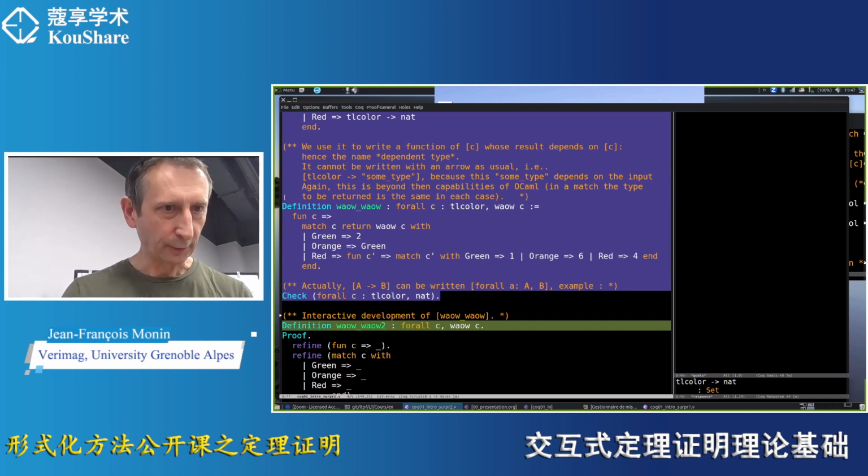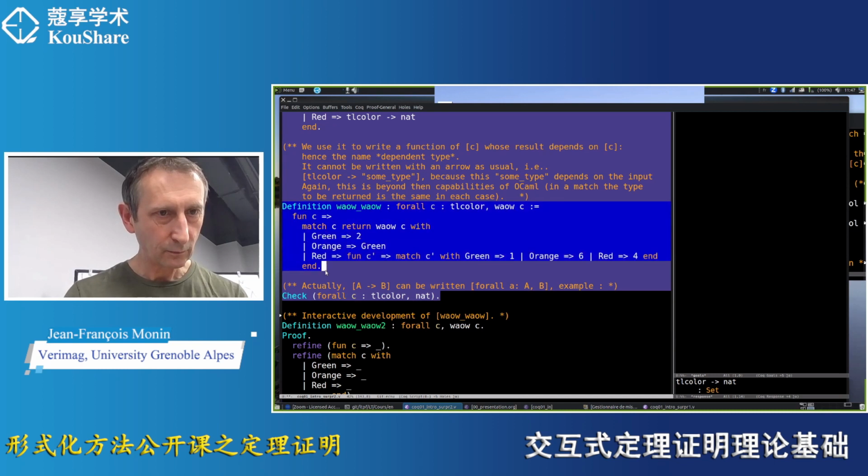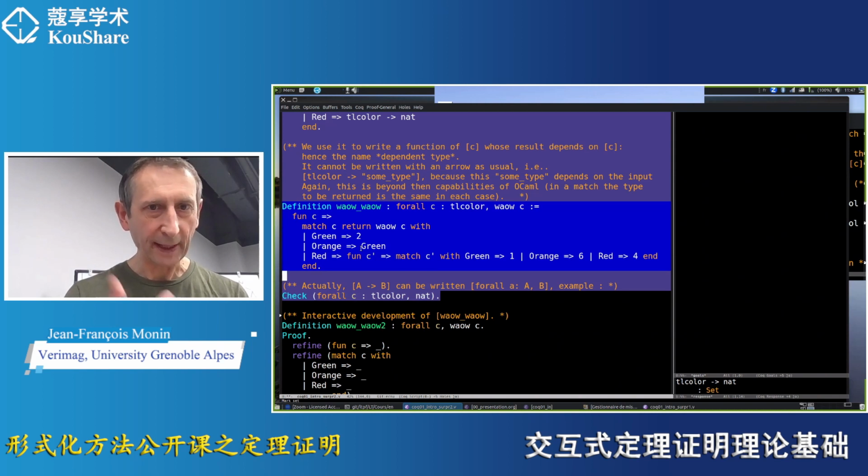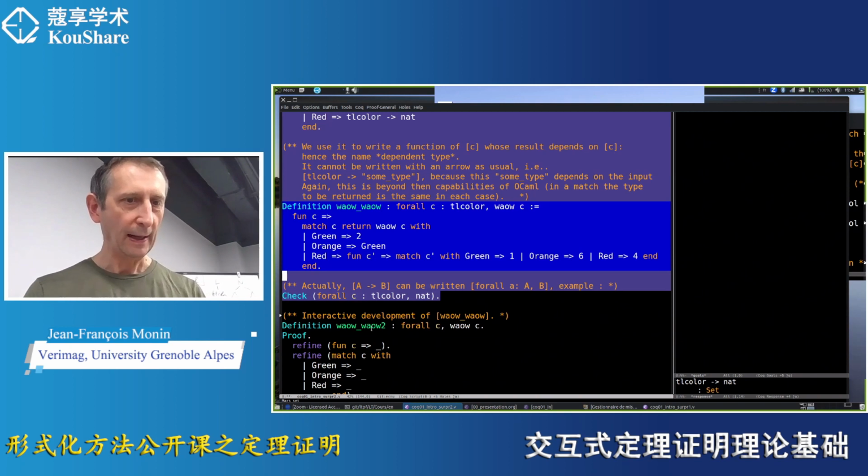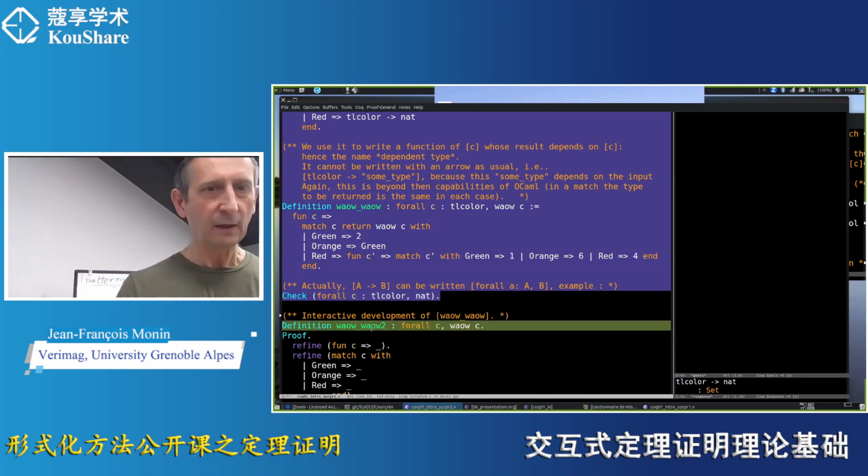Okay, so I did this one written in the direct way as a function. Okay, and of course, as usual, I can do the same using functional programming.